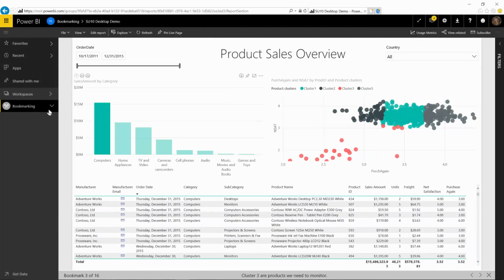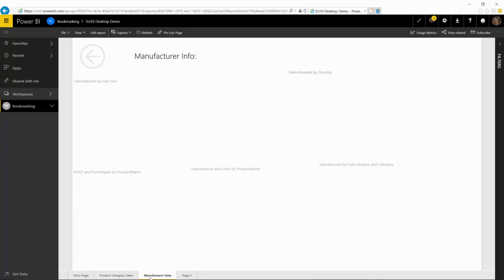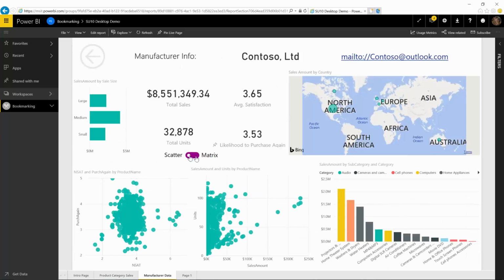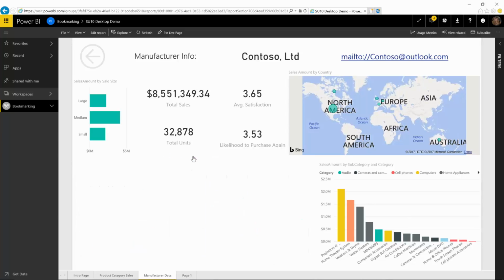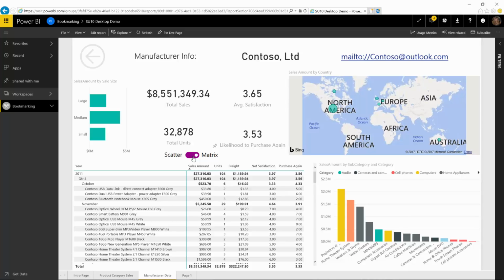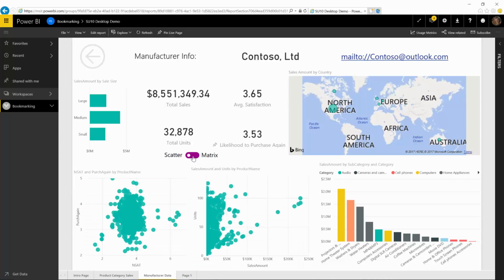I'll also show you that button experience that I was mentioning earlier. So you can see when I switch to the manufacturer page, I have my toggle here, and since I'm in reading mode, all I have to do is click it, and I can switch between the two modes of my report page, one that shows the data as a scatter and one that shows it as a matrix.